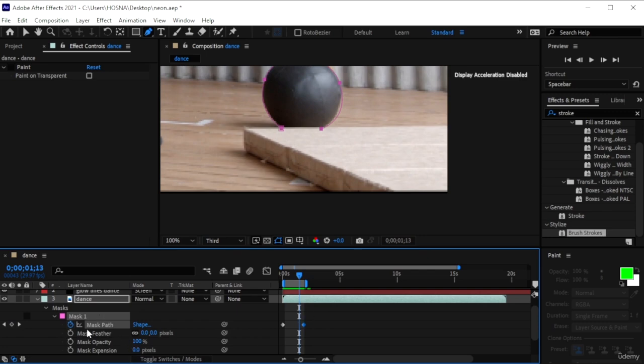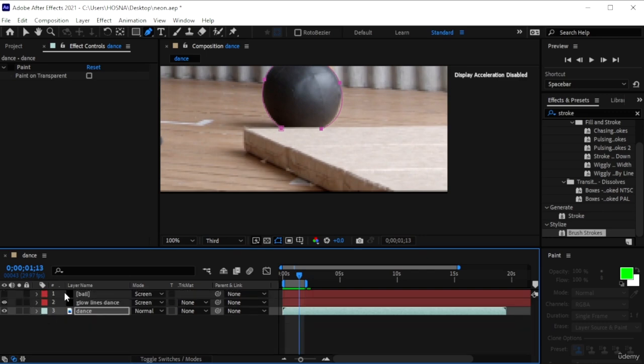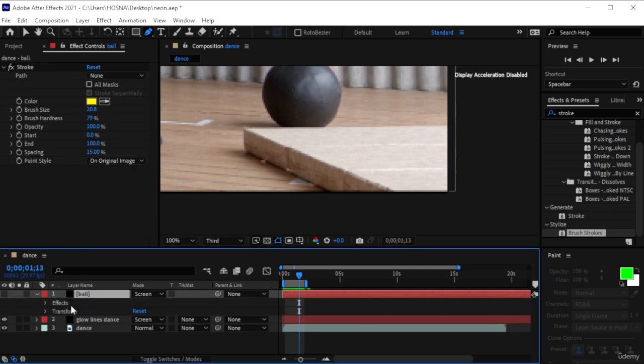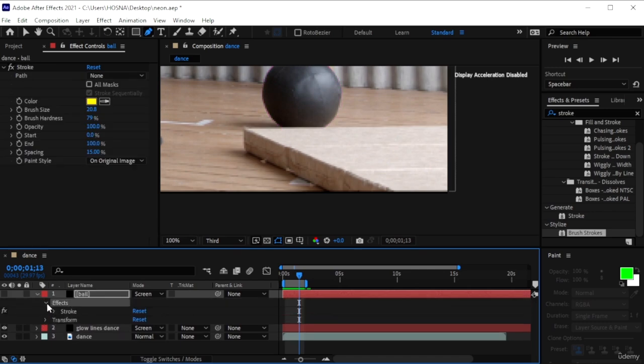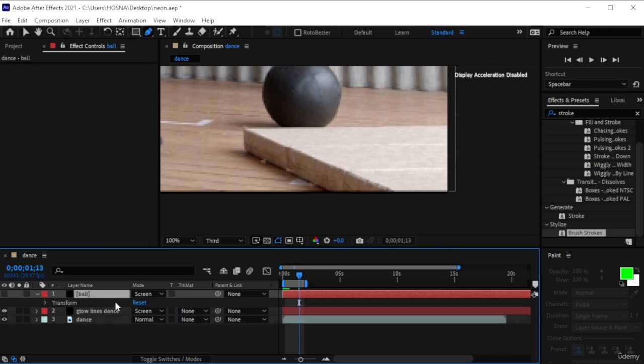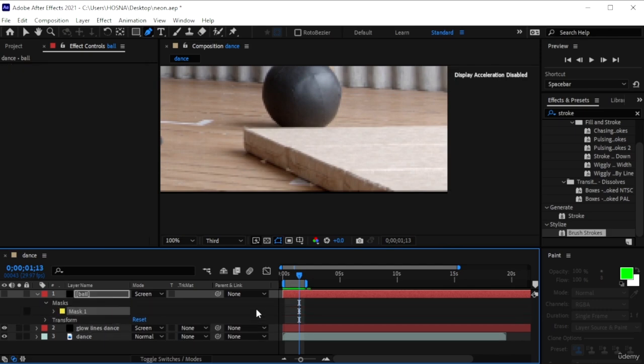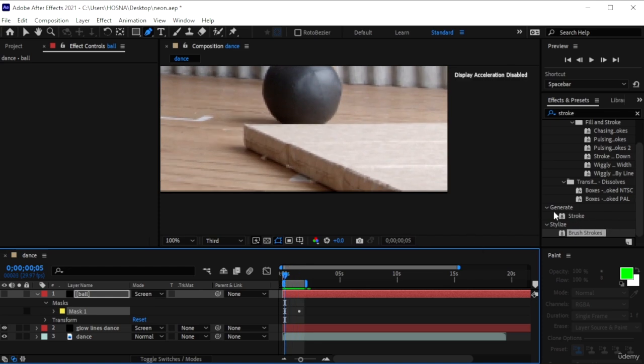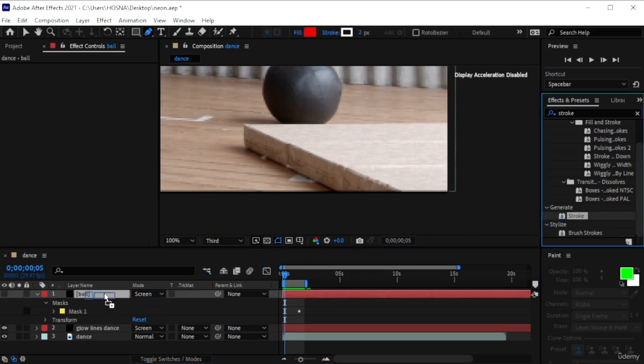Alright, Control C on the mask 1, close that off, go to ball. And we have an effect going on. Let me just delete this effect. Control V on this mask layer. Right now there's nothing going on because we need to add the stroke, which is on the Generate tab, not the Stylize. Drag it onto ball.